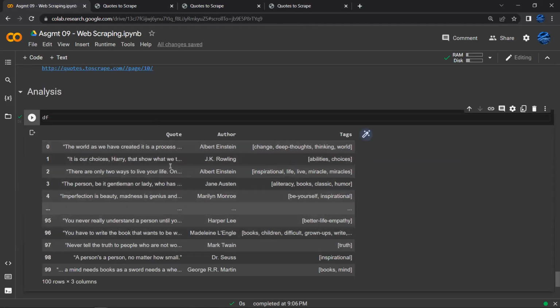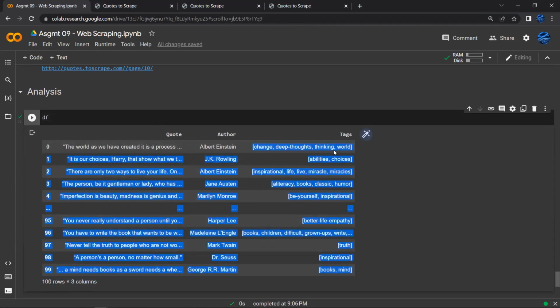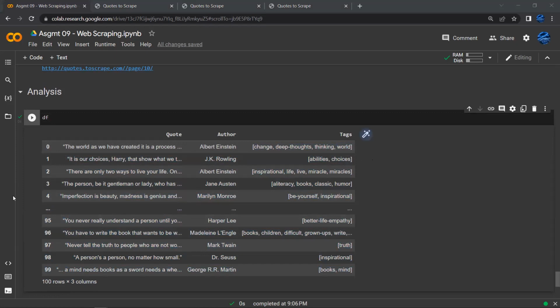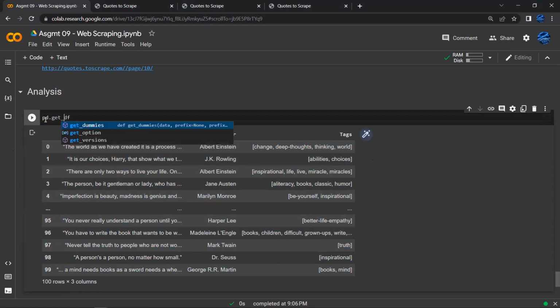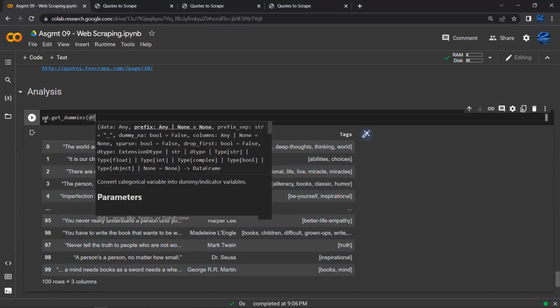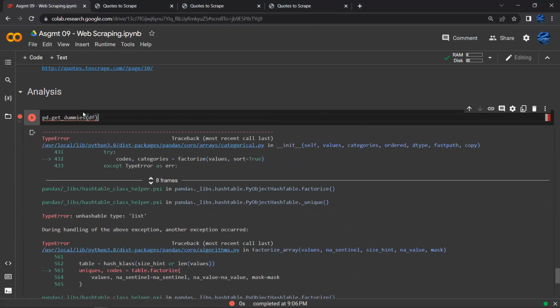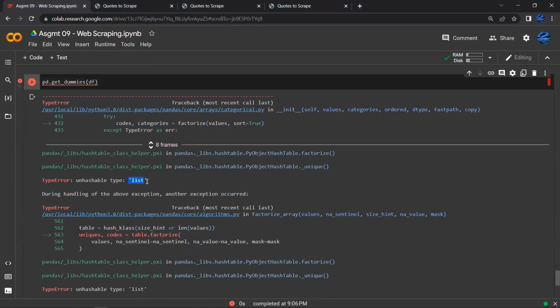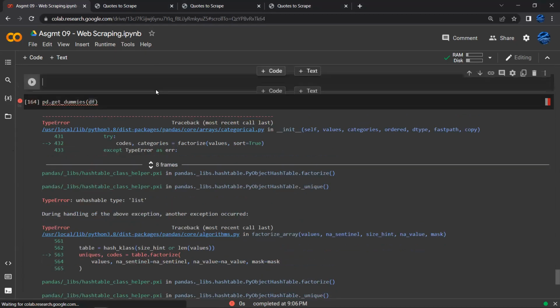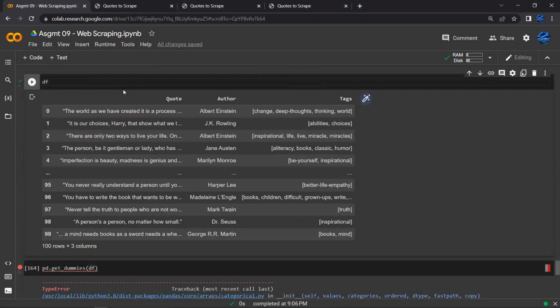So the first thing I want to do is split all these up into dummy variables. However, this is going to be a little bit more tricky than just simply running it. Our first step would be to try doing just pd.get_dummies. But you see, we can't do that because there's a list in there. So let's come back and think about something else that we could do.